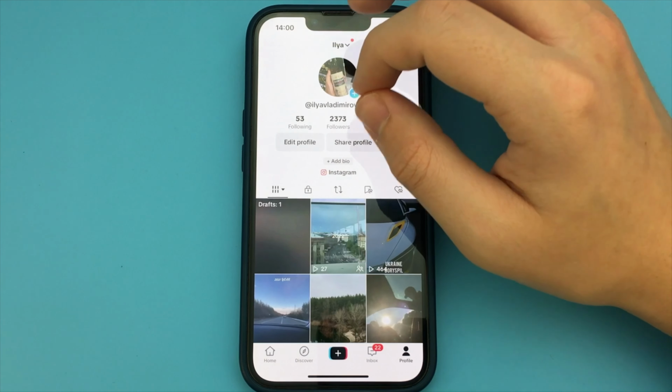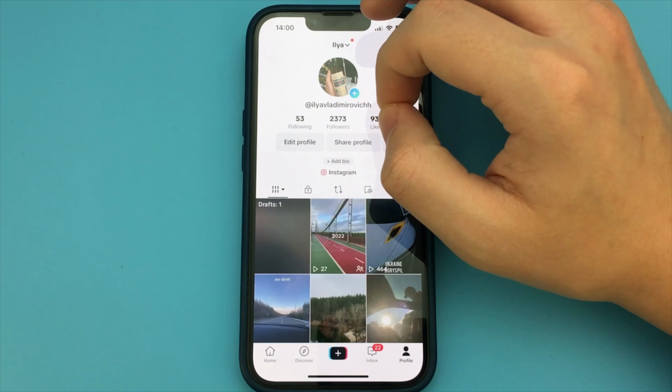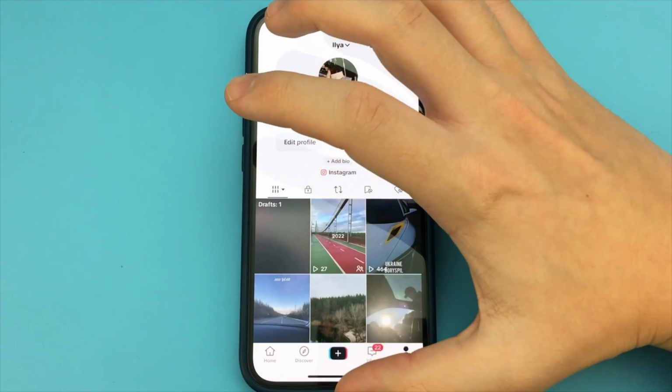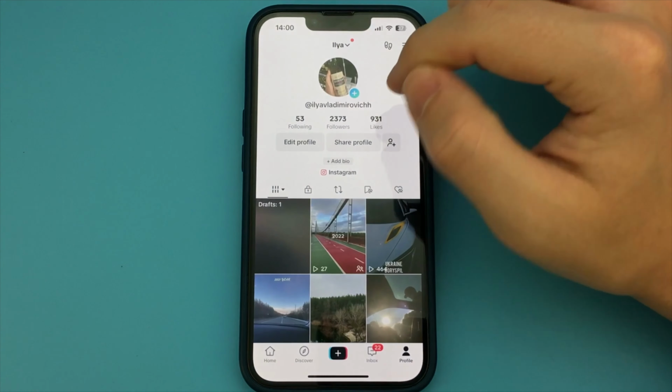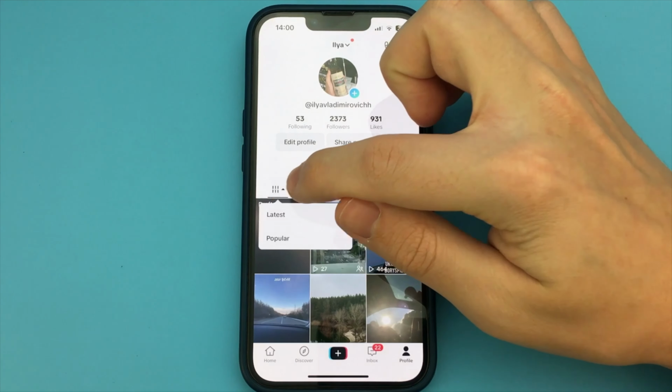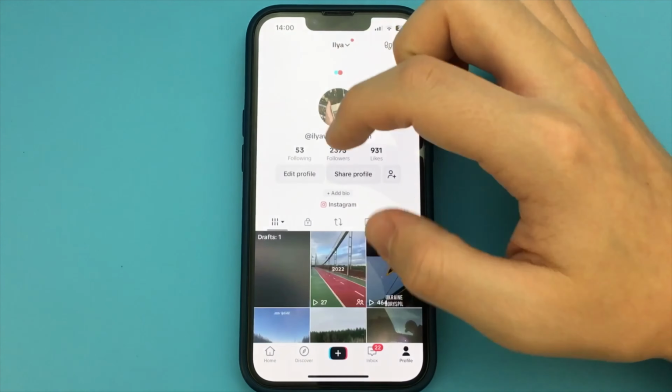Thank you. In this video, I want to show and tell you how to delete all the drafts on your phone in TikTok. They may take up a lot of space, but they are also useless. How do you delete them?